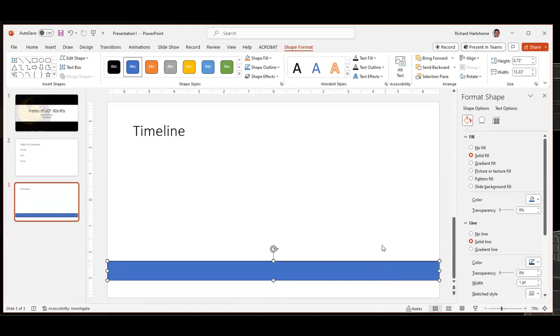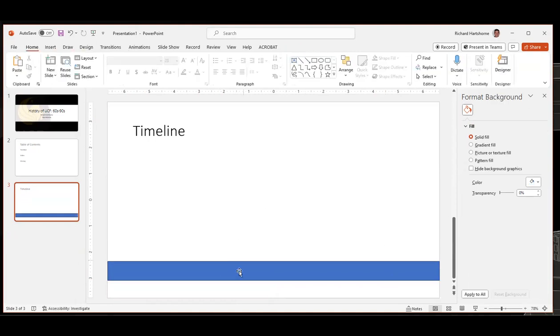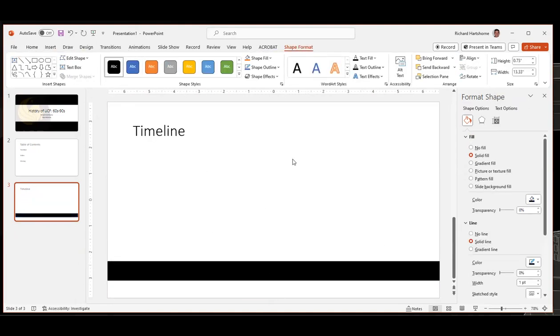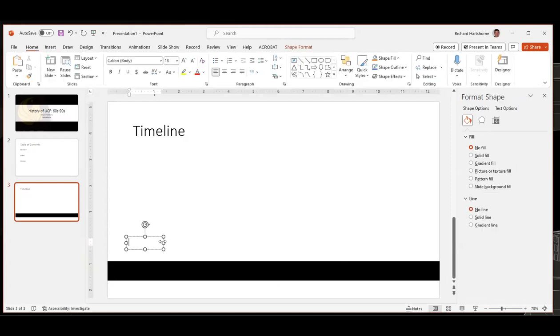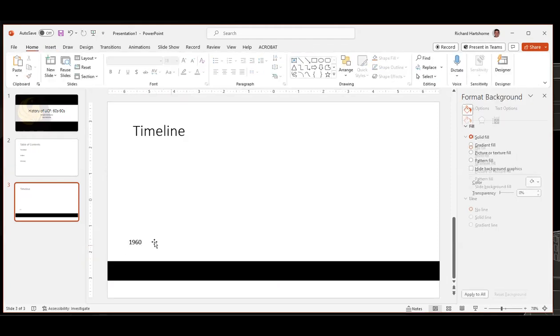Okay, something like that. Then I'm going to make it black. So boom, and I'm going to insert some text boxes. So I'm going to insert a text box just like right here. I'm just going to say 1960.